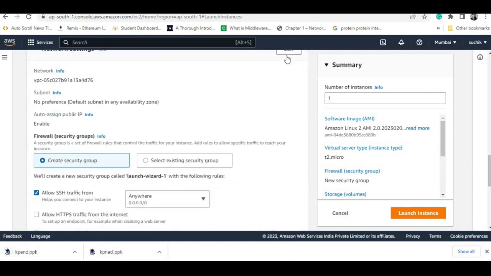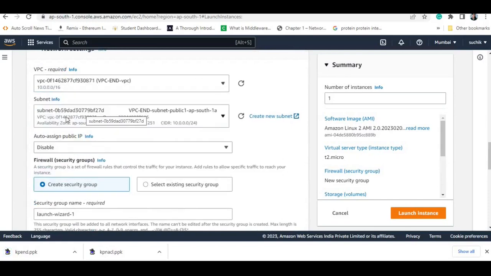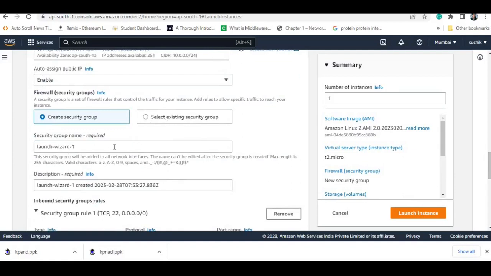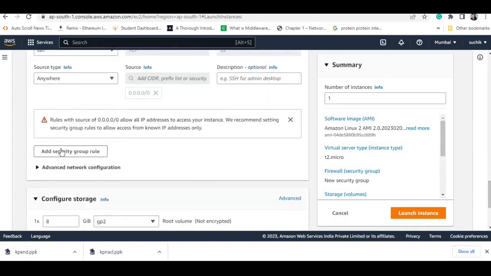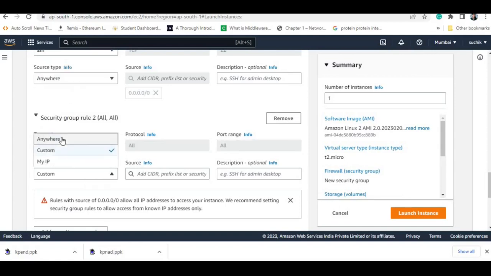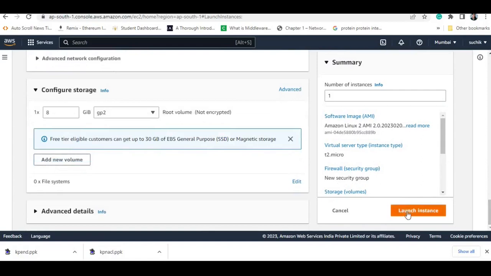After this, in the network settings, I need to edit this setting, and here I will use the VPC. Auto assign public IP should be enabled right now. Now I'll create one security group. I'll allow SSH connection from anywhere. So I am just allowing all traffic from anywhere. Nothing else. Now I'll launch my instance.